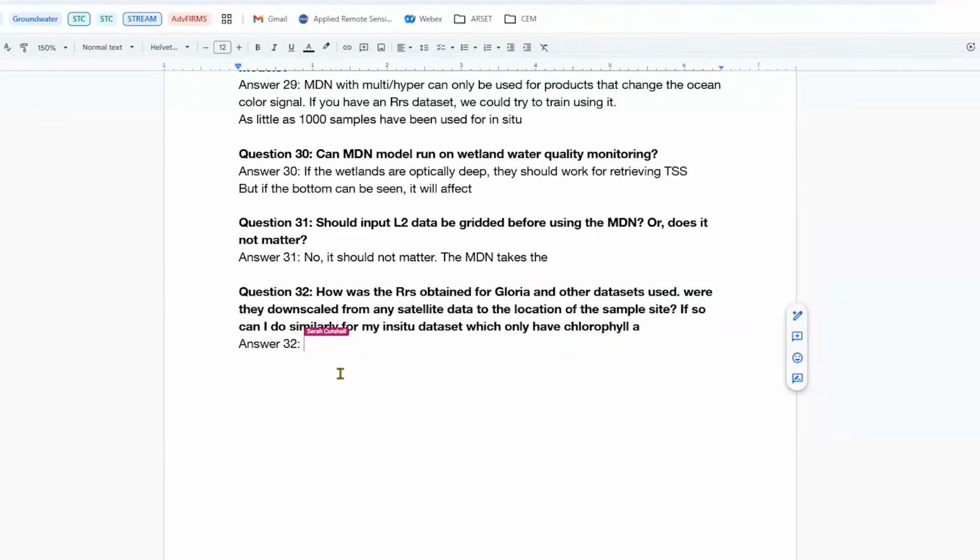Okay, I think there is one more question. How was the RRS obtained for Gloria and other datasets used? Were they downscaled from any satellite data to the location of the sample site? If so, can I do similarly for my in situ datasets which only have chlorophyll A?